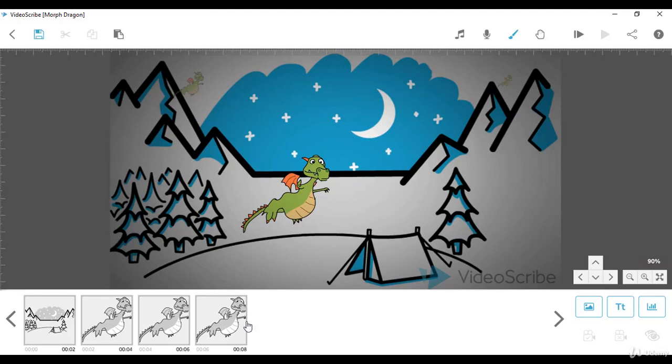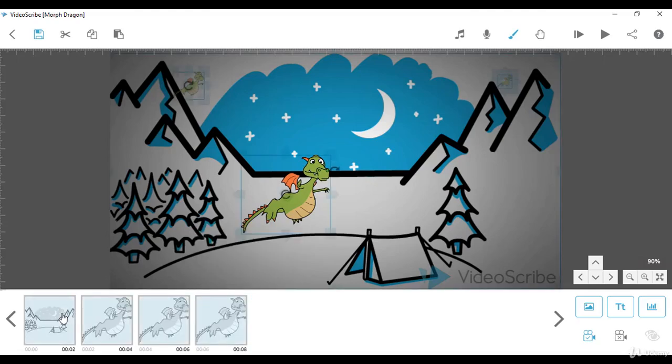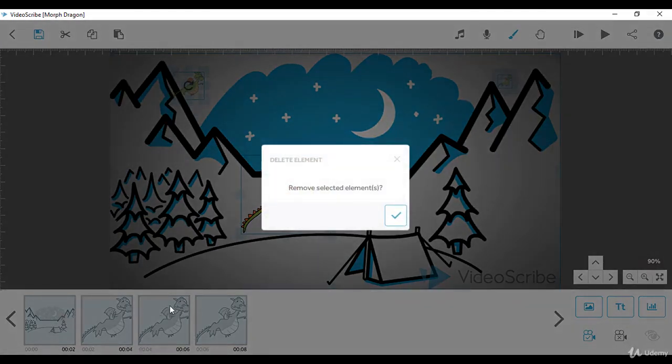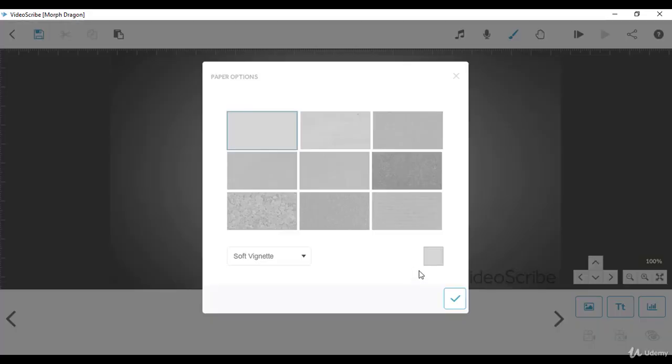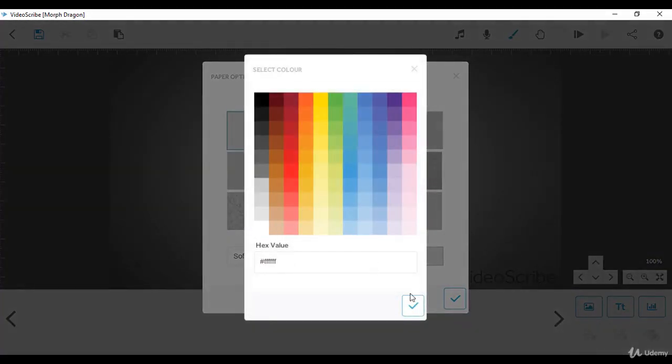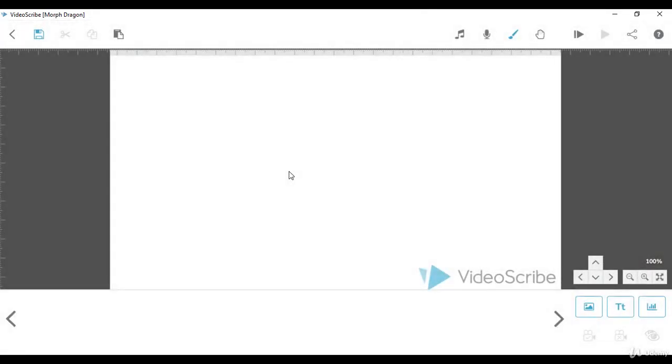So let me delete all the elements here, then we will start creating the project together. Select one of the elements, then click on Shift, then select the last element, then click on Delete to remove all the elements which you've downloaded from the resource files. And I'm going to remove that background, make it white, and remove the vignette here. We've got our original canvas.